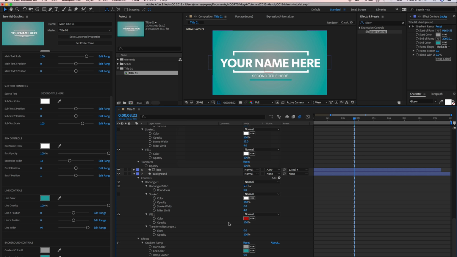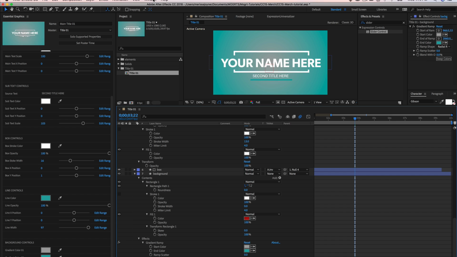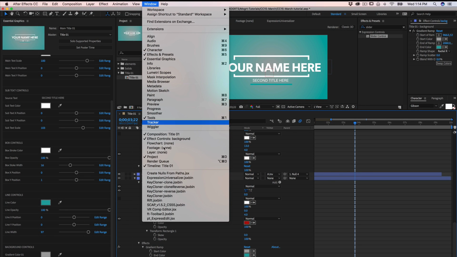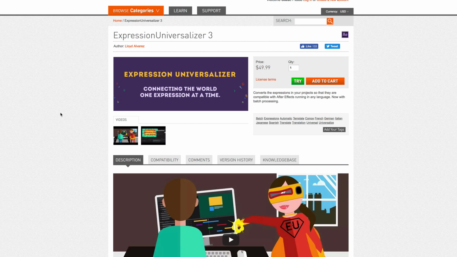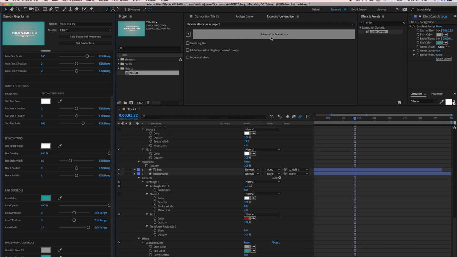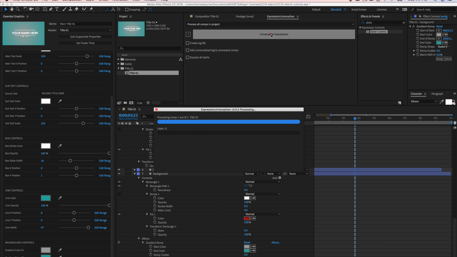So if you're going to upload this to Adobe Stock, one of the requirements is to run the Expressions Universalizer script. And you can find that on aescripts.com. What this script does is just converts your expressions in your project so that they're compatible with After Effects running in any language. And when you export the mogrt, that will also ensure that those mogrts are able to be used in Premiere in any language. So I'm going to just run the script.